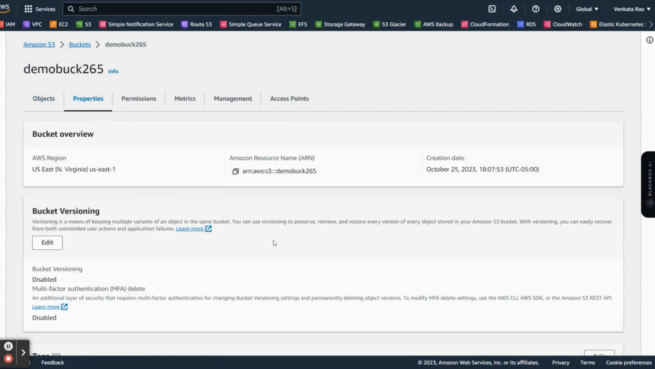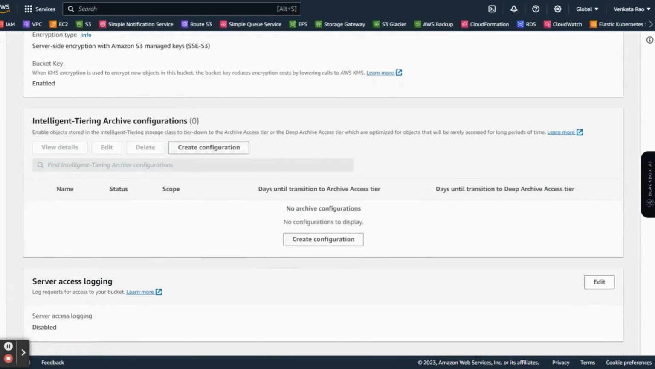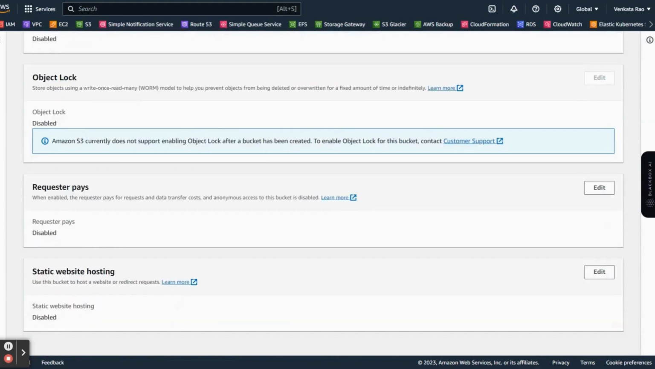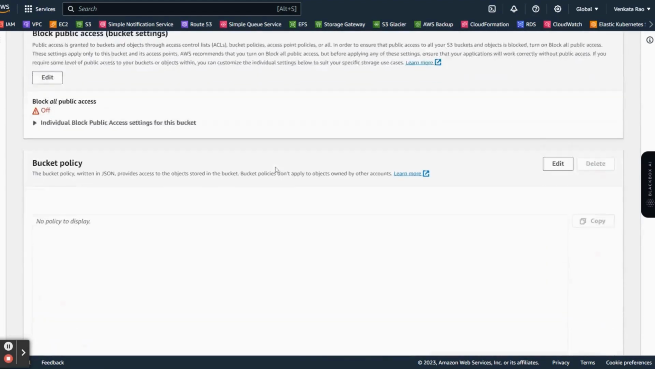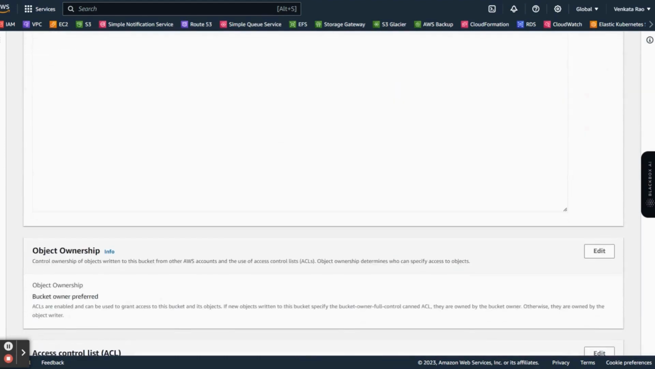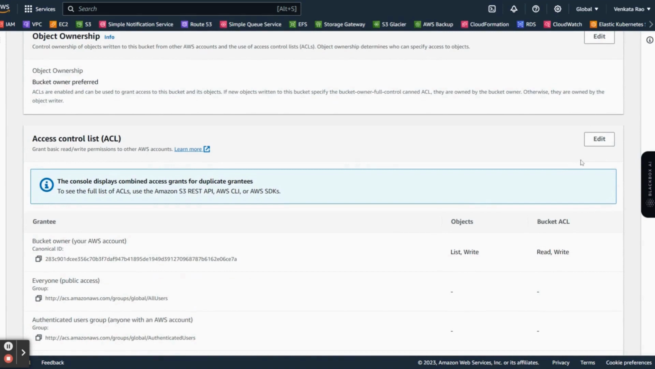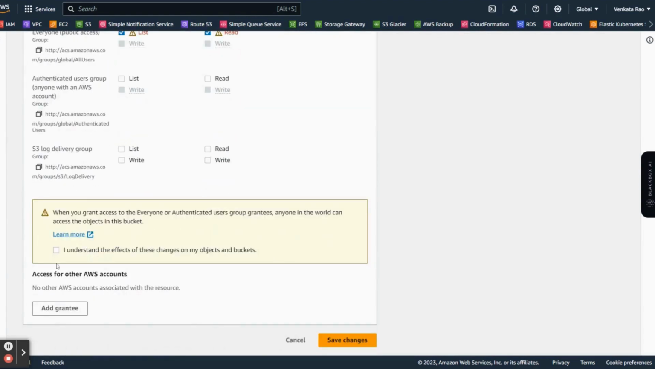After that, we have to enable static website hosting, but I'm not gonna do it now, but I will just show you where it is. It's in the bottom of properties, and so let's go to permissions now. If we scroll down, you will see the access control list, ACL, and here I'm gonna check read and list for everyone, and we have to check that one as well.